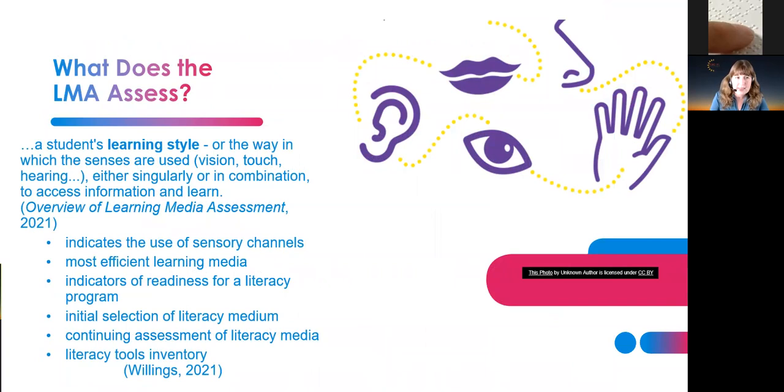So what does the LMA assess? It assesses a student's learning style, or the way in which the senses are used, vision, touch, hearing, either singularly or in combination, to access information and learn. It indicates the use of the sensory channel by the student. It helps determine the most efficient learning media for that student. It provides indicators of readiness for literacy programming for our students. It helps us initially select the best learning media for our student. And as we continue to assess it over the years, it helps us maintain and ensure that they are continuing to be using the literacy medium that works best for them, because it can change for students over time. It also incorporates literacy tool inventory.